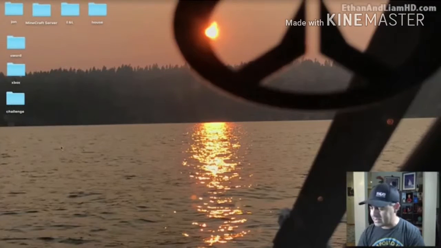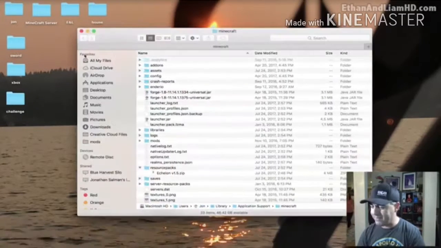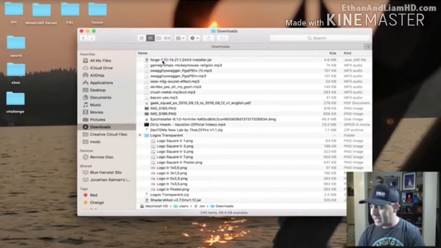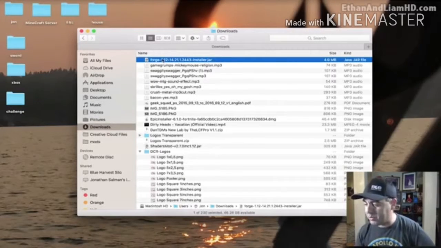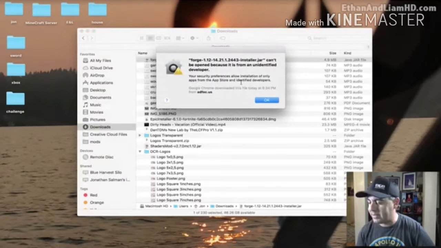I'm going to go ahead and minimize this. I'm going to open up my Finder and go to my downloads, and it's right here. So what I'm going to do is run Forge from here. I'm going to double click that. Let's see, it says cannot open because it is from an unidentified source.